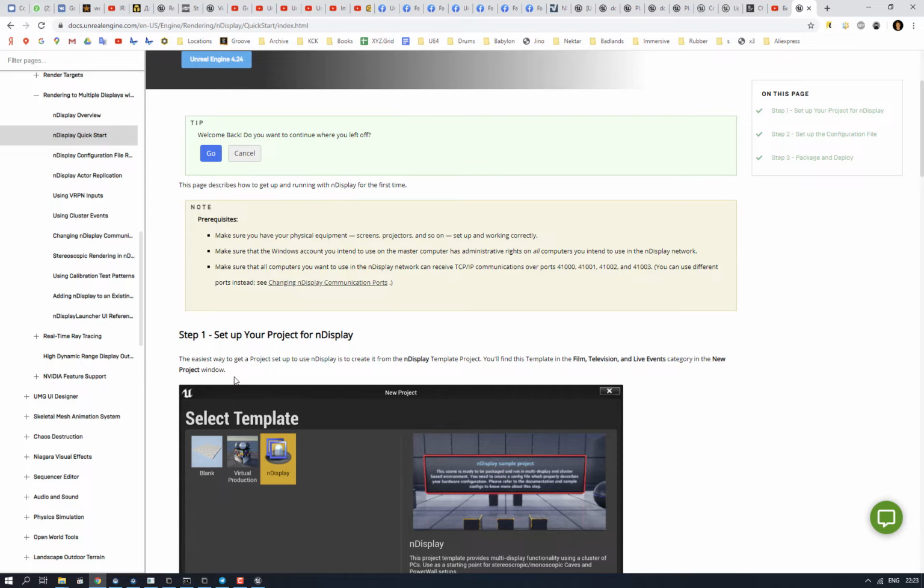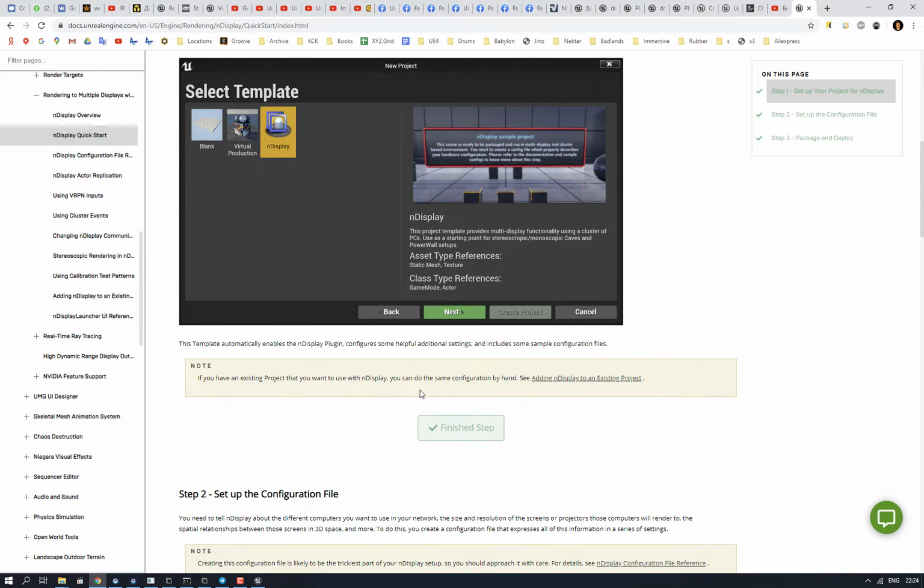And this is not our step, because this step is for when you create a new nDisplay template. We have an existing project and want to use it with nDisplay, and this is the instruction for how to add nDisplay to an existing project. Okay, let's go here.